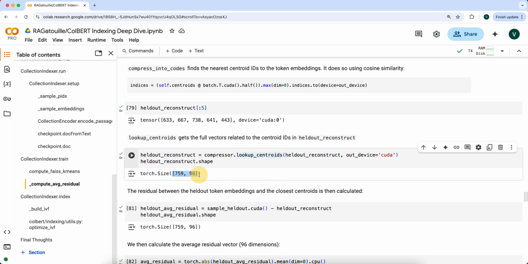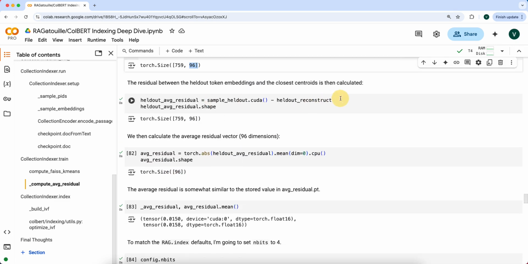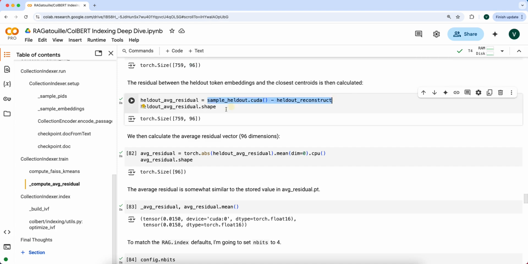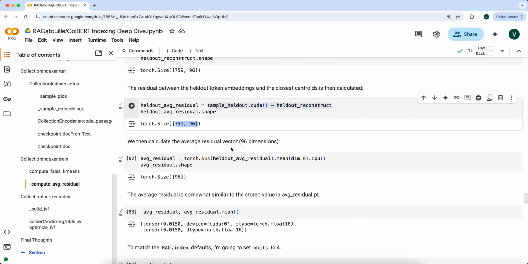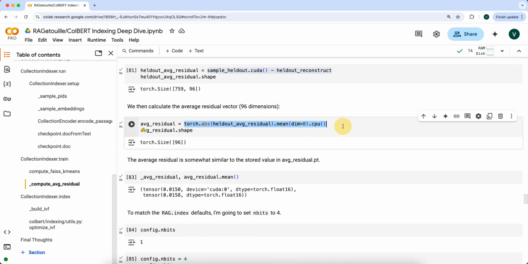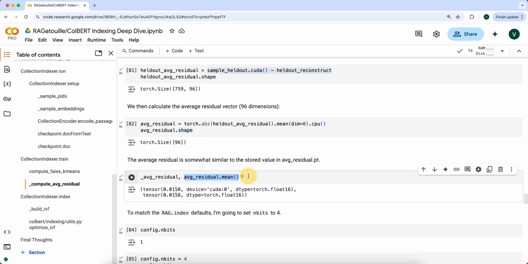So we're going to draw out those 759 96-dimensional vectors. We're going to calculate the residual between our sample and our centroids. So held out, reconstruct is the centroids. So our vector minus centroids is the residual. So again, that's the same shape. We're going to calculate the average residual vector that represents kind of the average difference between the token embeddings. And then we're going to calculate the average value of that average vector. And again, I didn't quite get the same exact value, but it was close enough.